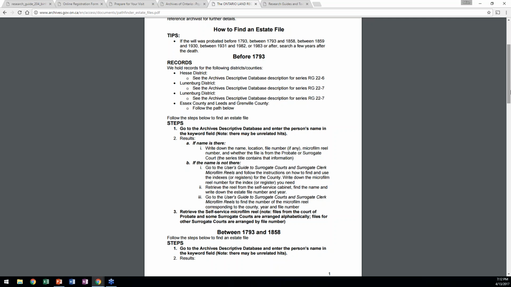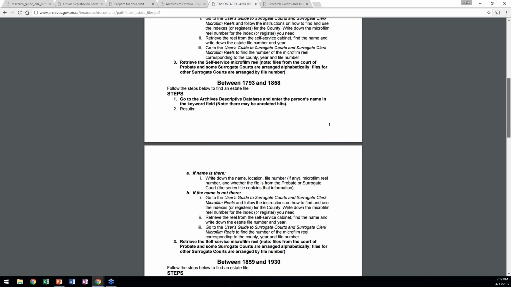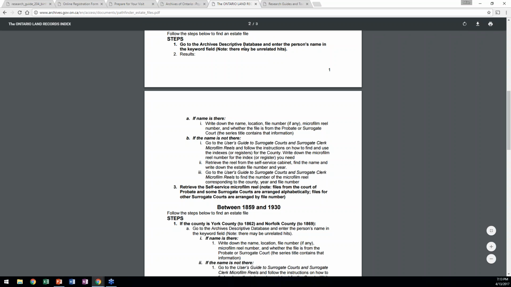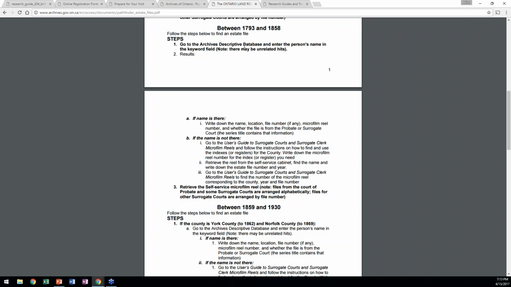The records between 1793 and 1858 here, it talks about the Archive Descriptive Database. That database on their main page, you're going to see it, Archive Descriptive Database. You can put a name in there to find out if there are any records that exist by the person's name in any court records. If the name is there, write down the name, location, number, microfilm, the reel that's there, and if it actually is a probate or a surrogate court. There are two different court types.